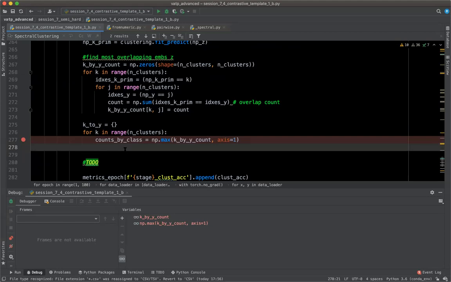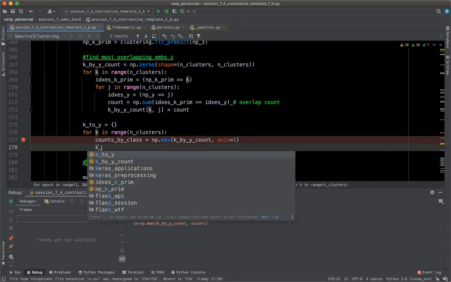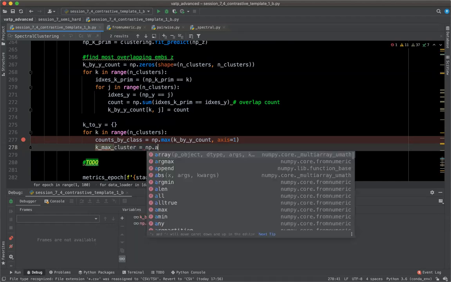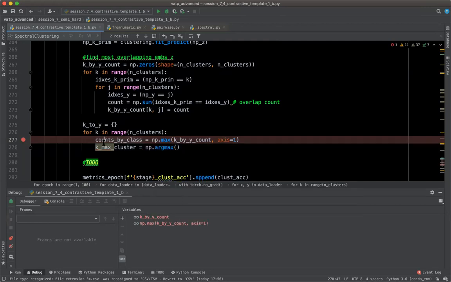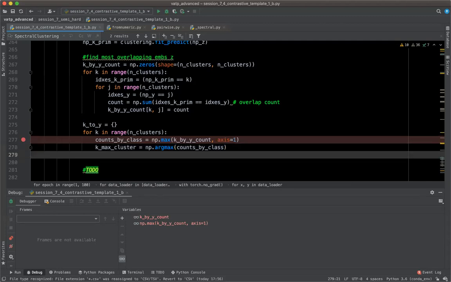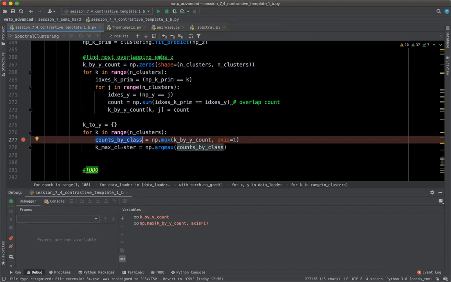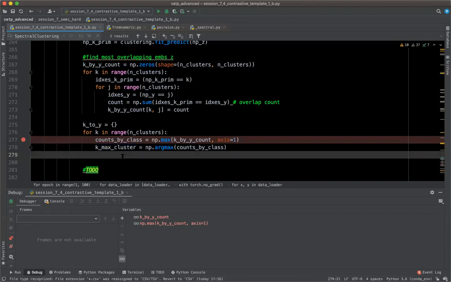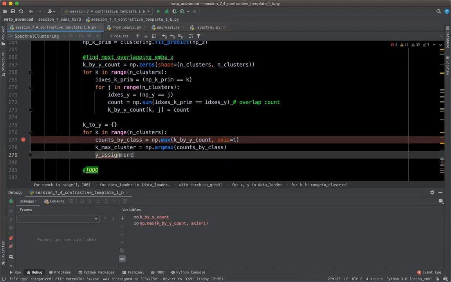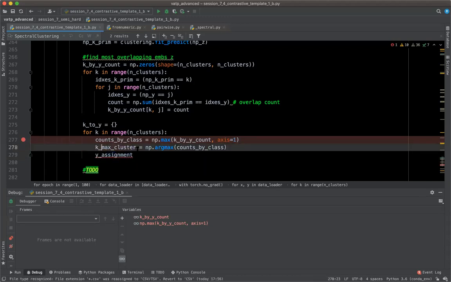So there will be, let's see, K max cluster. That will be the np argmax of these guys. And now we kind of selected the max cluster. Now we need to get the actual Y value. Counts by class, right? That's a K max cluster, right? Y assignment, but okay, so here as well, that is assignment actually.